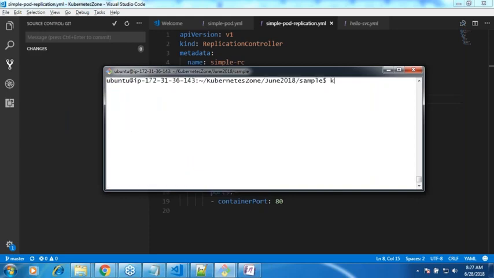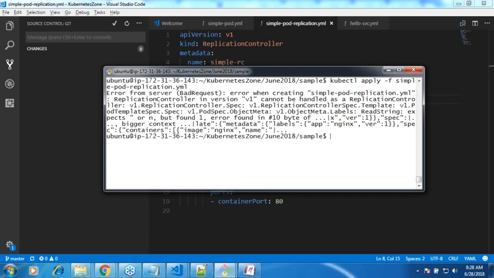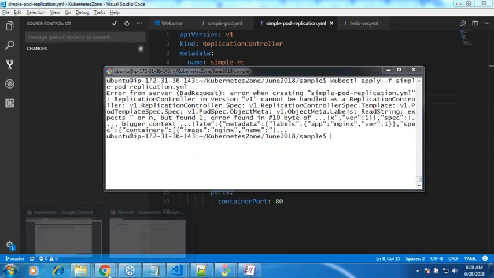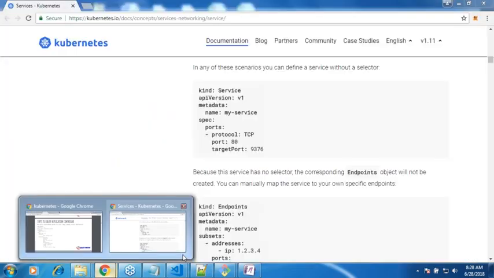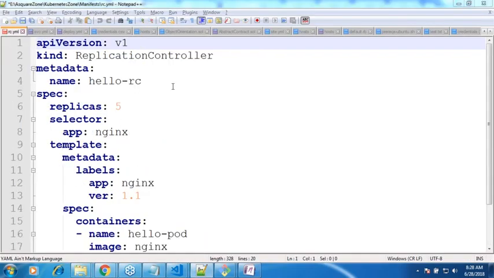So shall we create this? What will be the command? kubectl apply -f simple pod replication. Oh man, what is it that I've missed? Version handled as replication controller dot spec. Always a mess. Let me just do one thing. Version v1, isn't it?